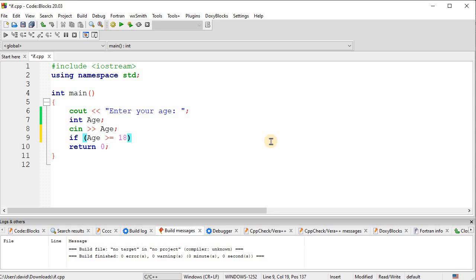Okay, so now after the condition, do not put a semicolon, because technically this line of code has not yet ended. And you'll notice in most editors, if you were to press enter right there, it will indent your code, because that's telling you that this line hasn't actually ended. So let's go ahead and just cout, you are old enough to vote. Okay, so in this case, if this condition is true, then it will execute this cout statement right here.